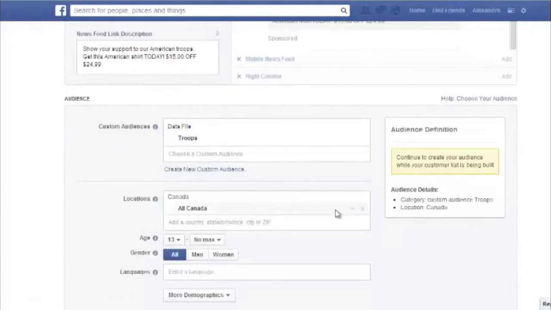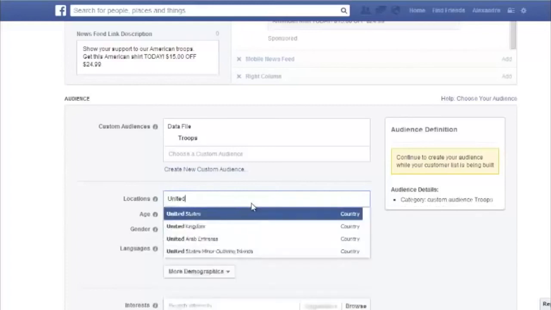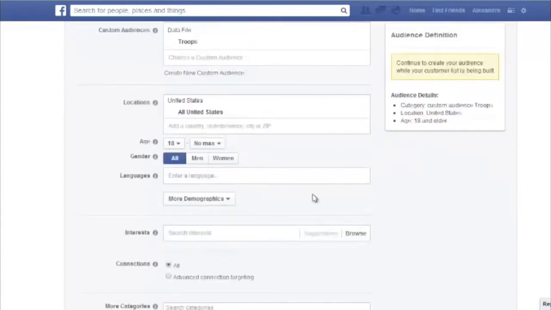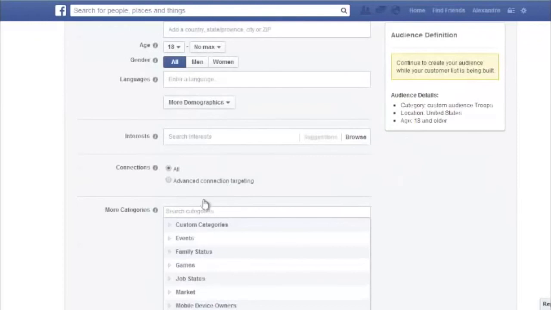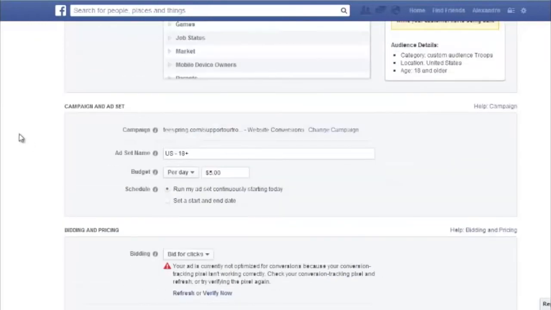Awesome. And now you see Canada. We don't want to target people living in Canada. We want to target people living in the United States. We want to target people that are 18 or over. So it's going to cut some people off our list, which is fine. And that's it. Really, all the rest is fine. Want to keep everything else off, and then that's where we choose our budget.